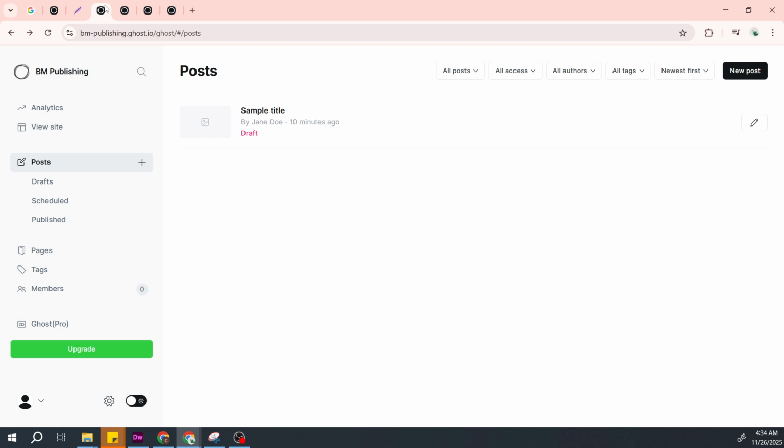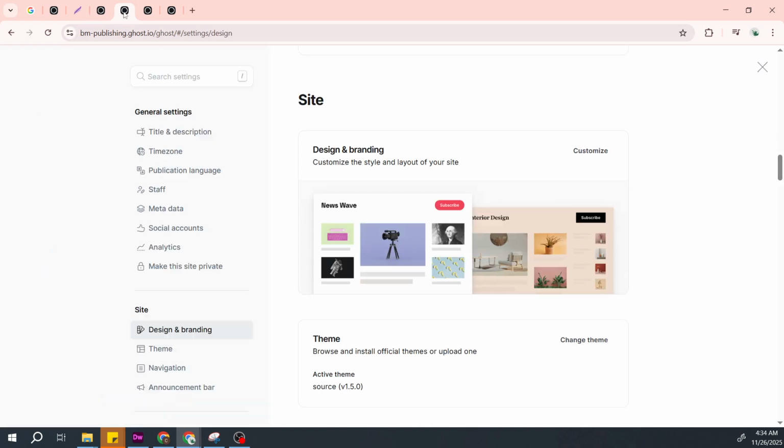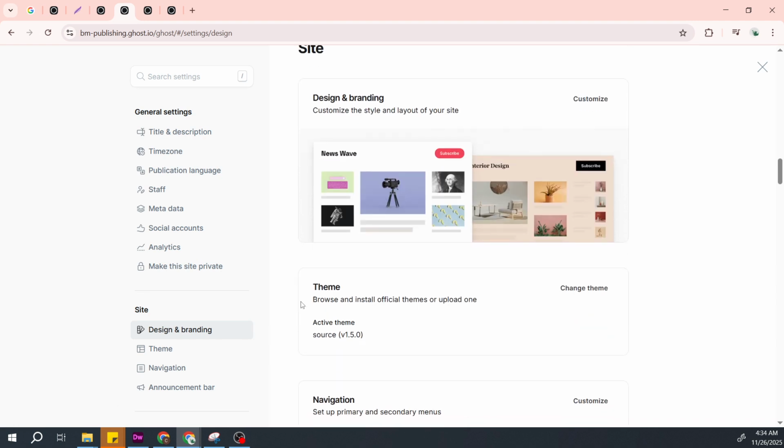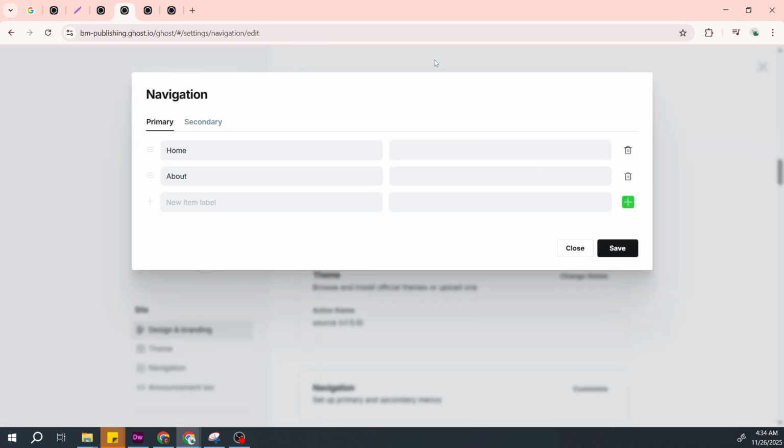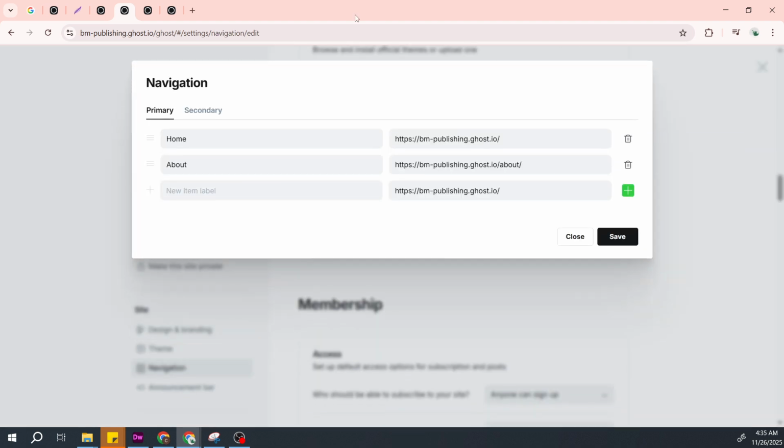Inside the dashboard, look to the left-hand sidebar and click Settings, then select Design. This is where Ghost controls the look and feel of your site. On the Design page, you'll see two navigation areas. The first is Navigation, which powers the primary links, usually in your site's header. The second is Secondary Navigation, often used in the footer or other theme-specific locations. Choose the area you want to work with and click Customize.